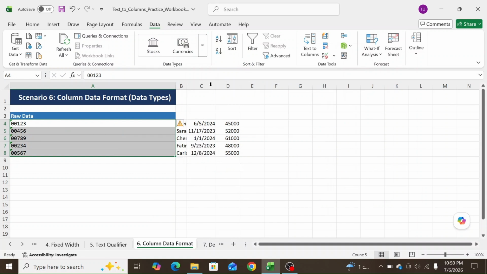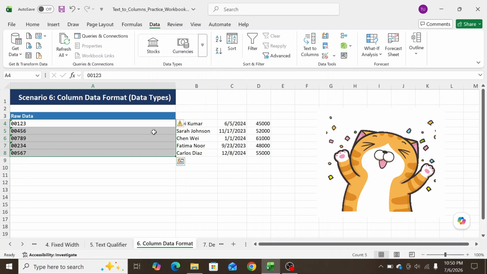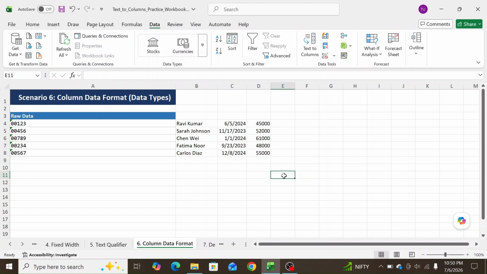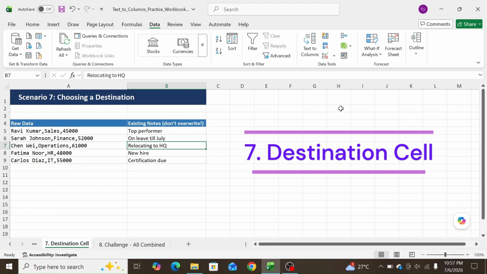Now look at the way it has split. The zeros we still hold. We did not lose them. The name has come in this particular column. The date is formatted properly this time. Right? So that is how we use the data types or the data formats in the text to columns. Text to column part 7.